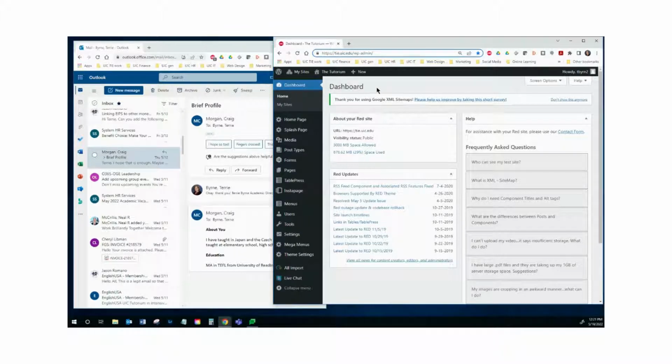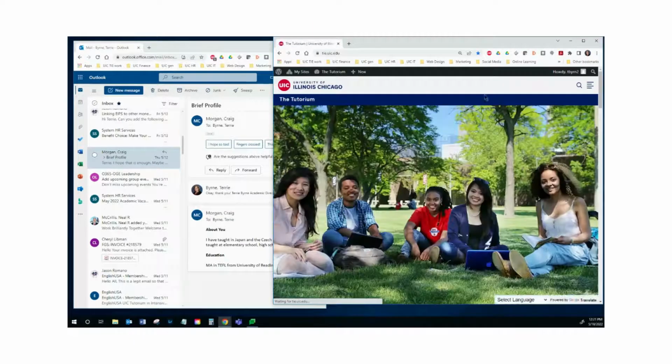Okay, so once you've gone to our website and this URL and logged in, usually you're going to see this view, the dashboard. If instead what you see is our homepage, you need the dashboard for the profiles. You don't need the dashboard for other pages, but you do for teacher profiles. Hover over tutorial, click on dashboard.